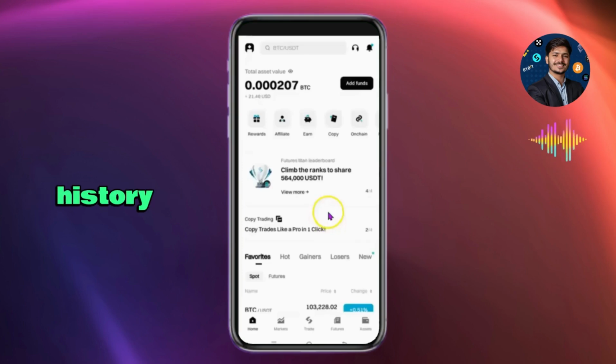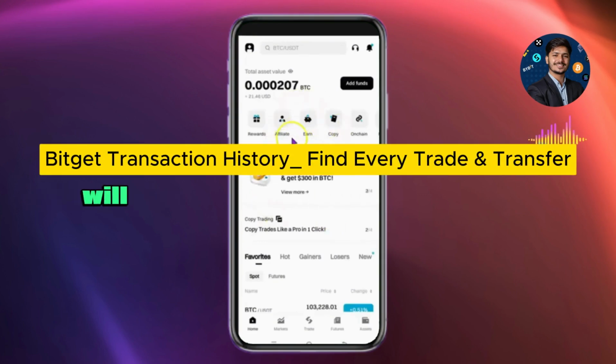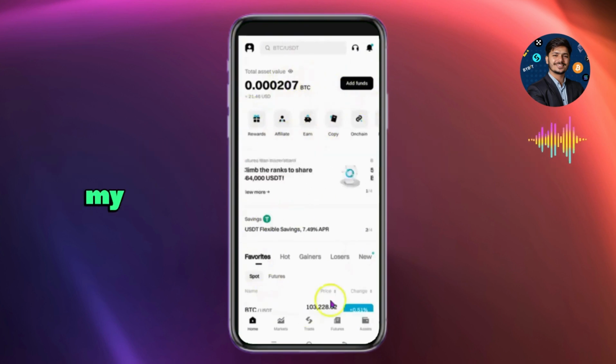Bitget transaction history. Find every trade and transfer. This is how to view your transaction history on Bitget. In this video, I will show you how to check your transaction history on Bitget exchange. I'll be using my Bitget app.